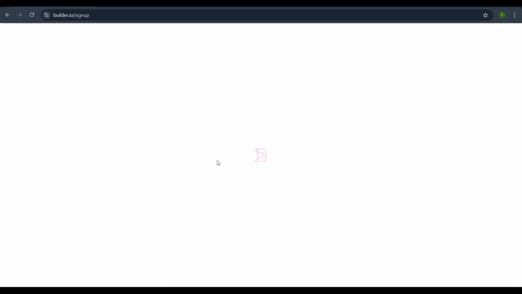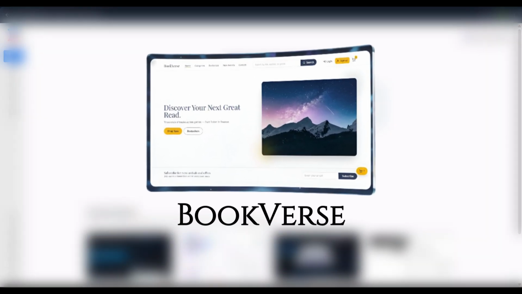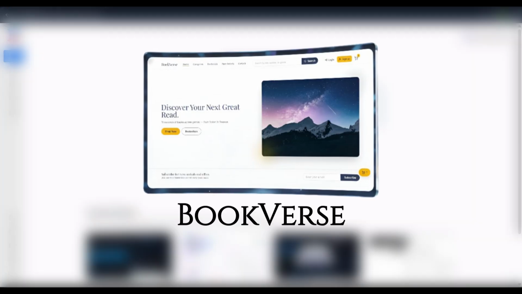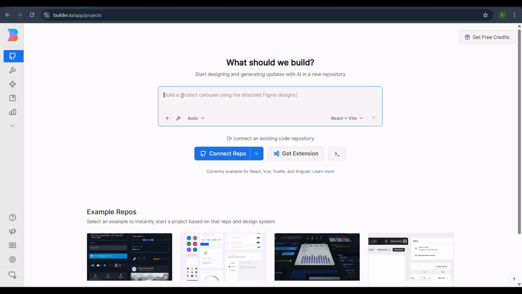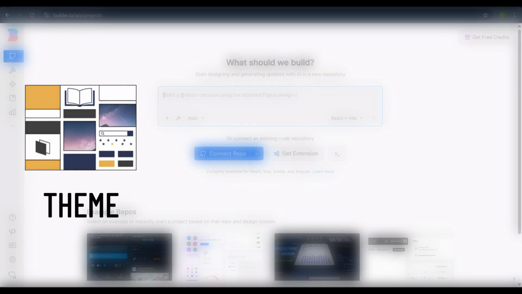Once signed in, you will be redirected to the Projects page. Here, we'll define our new project. For this tutorial, we'll be building an e-commerce website called BookVerse, a platform for selling books online. To start, we'll provide Fusion with the project specifications, including the theme, layout, and functionality.